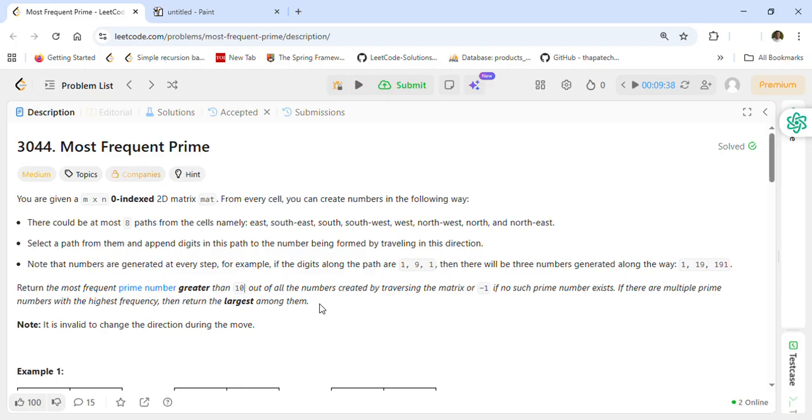So let's start. You are given an m by n zero indexed 2D matrix mat. From every cell, you can create numbers in the following way. There could be at most 8 paths from cells, namely east, southeast, south, southwest, west, northwest, north and northeast. So all 8 directions you can go basically, okay. Select a path from them and append digits in this path to the number being formed by traveling in this direction, okay. Note that numbers are generated at every step.